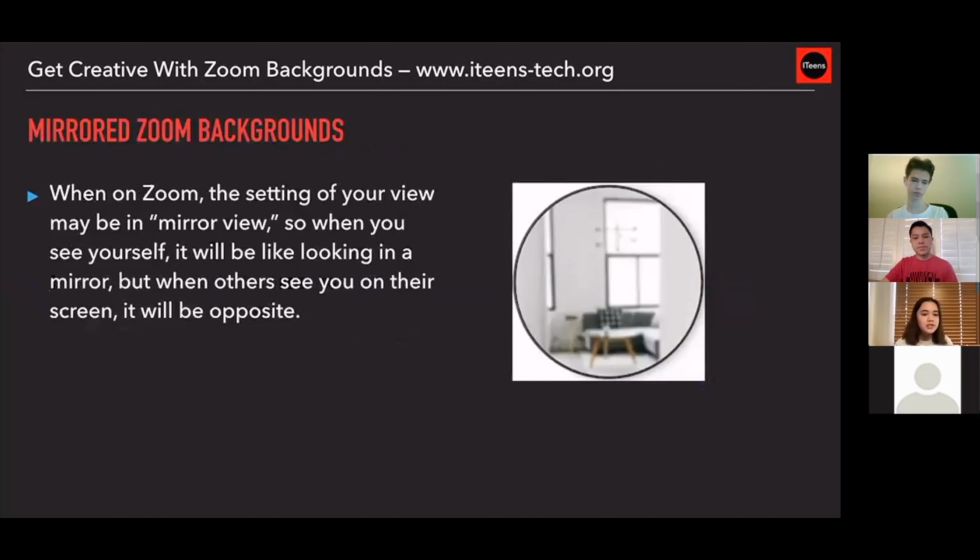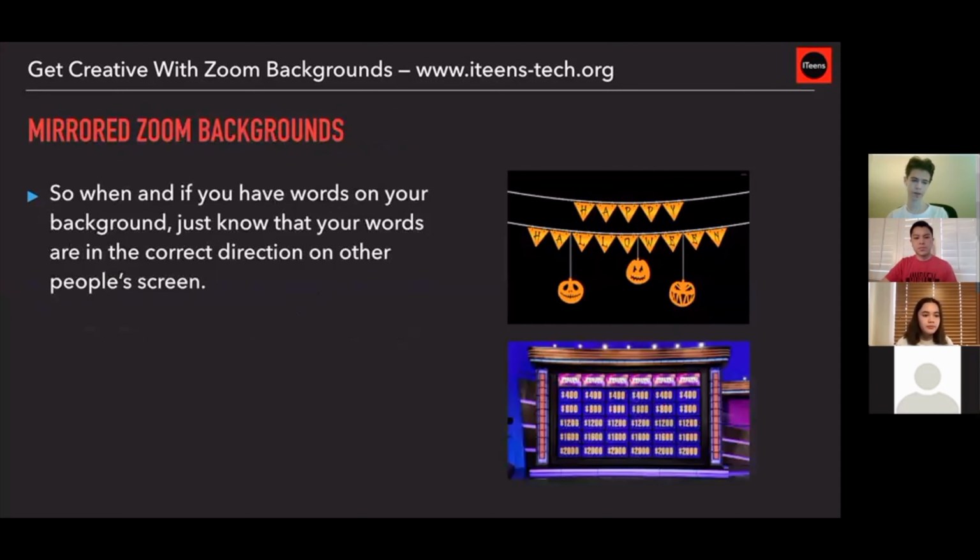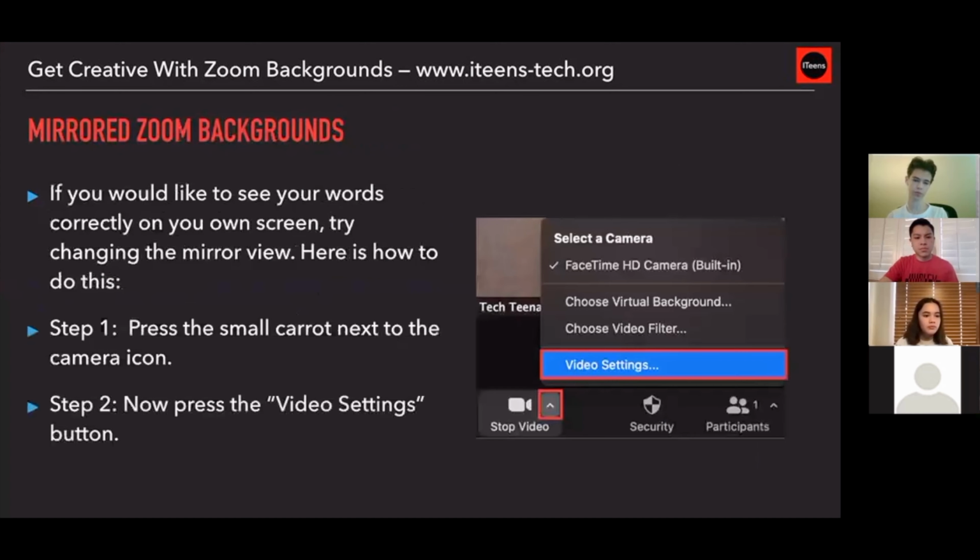When on Zoom, the setting of your view may be in mirror view. So when you see yourself, it will look like you are looking in a mirror. But when others see you on their screen, it will be the opposite. So when and if you have words on your background, just know that your words are in the correct direction on other people's screen. To see your words correctly on your own screen, try changing the mirror view.